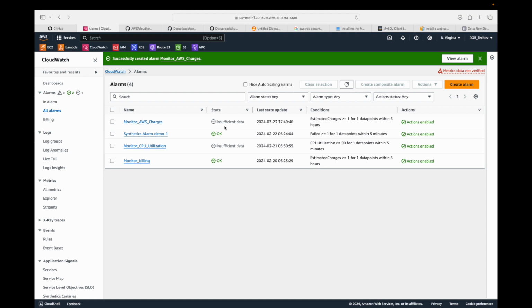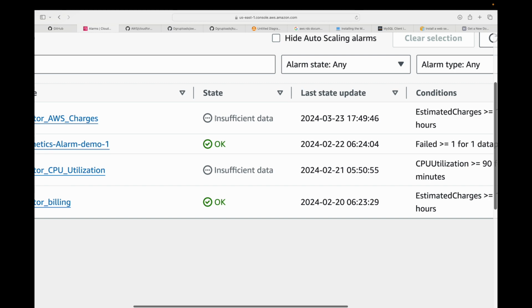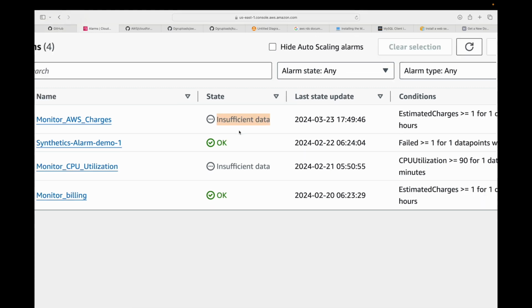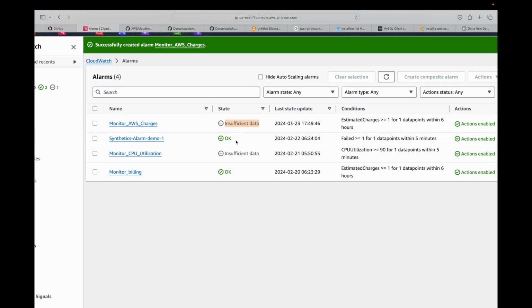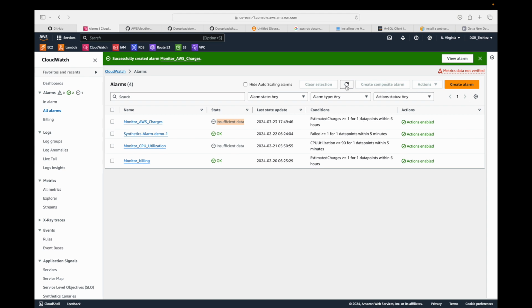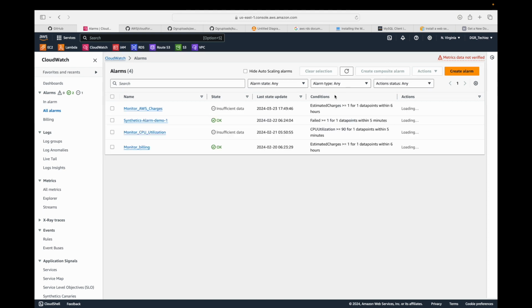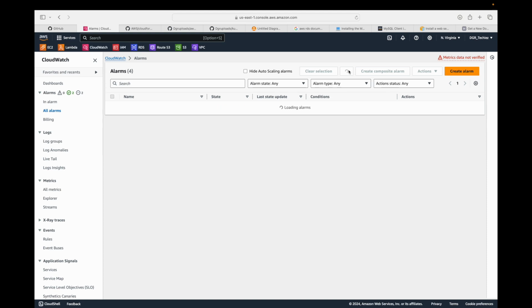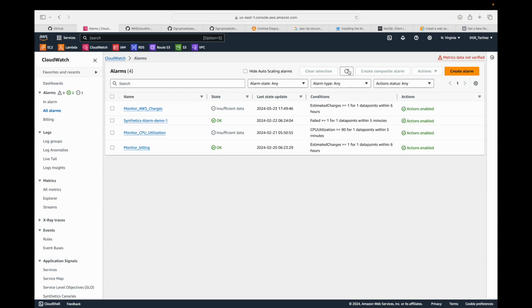Now we have created it just now, so this will take some time. You can see as of now this is in the insufficient data state, but if everything goes well, this should transition to the okay status, because our current cost is way below $1. So whenever it reaches that threshold, this will change to in alarm state, and it will send out a notification for us. Now what does your notification look like?